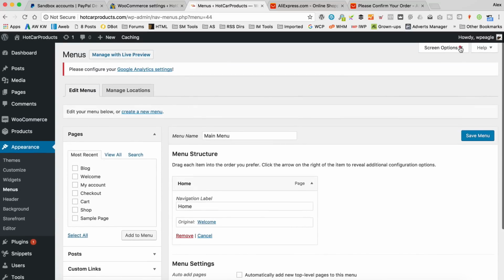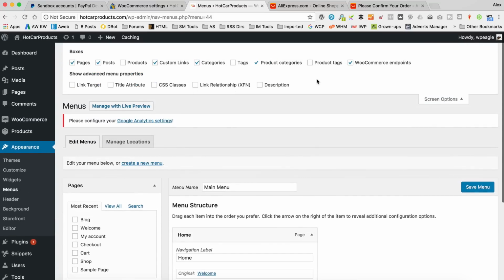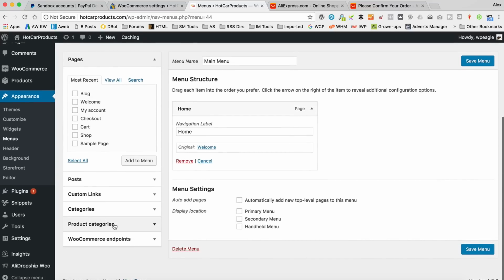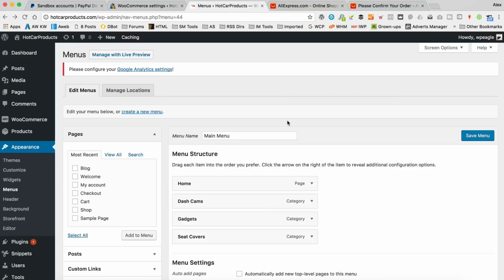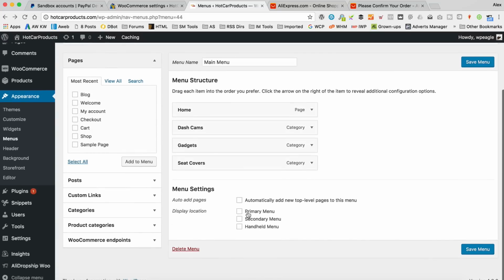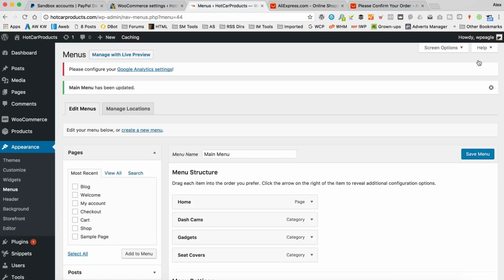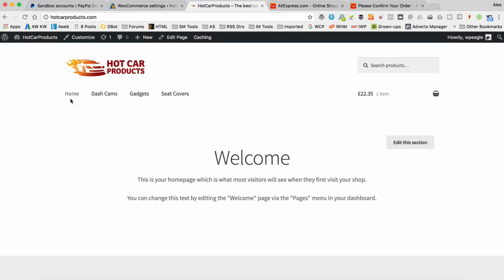To do that, I need to go up to screen options and then product categories. Then we get a new section down here. I'm going to view all and I'm going to add these 3. And the final thing we need to do is just add it to the primary menu display location. Just click save. Let's go and take a look. There we go. And obviously we could add more categories as and when we add more products.